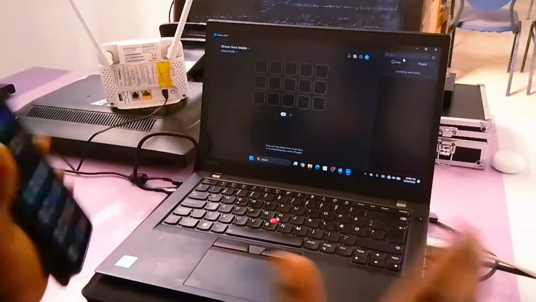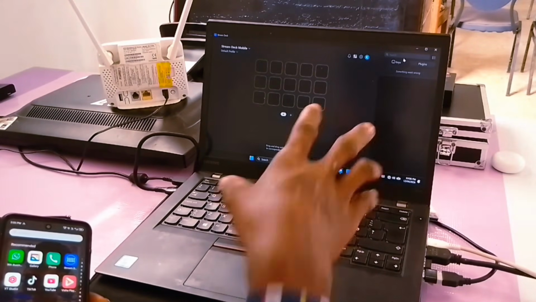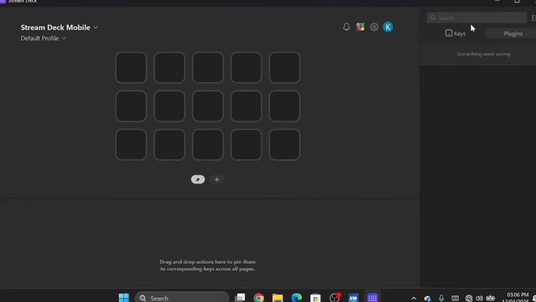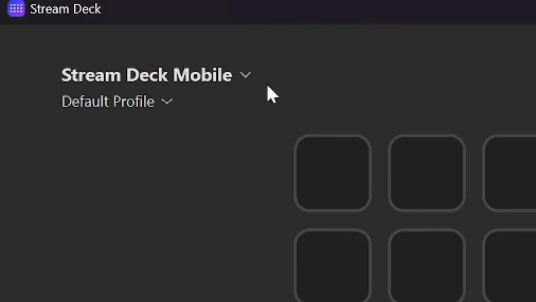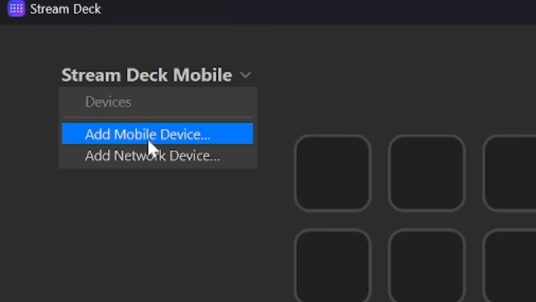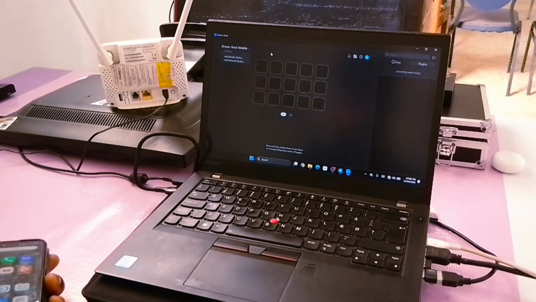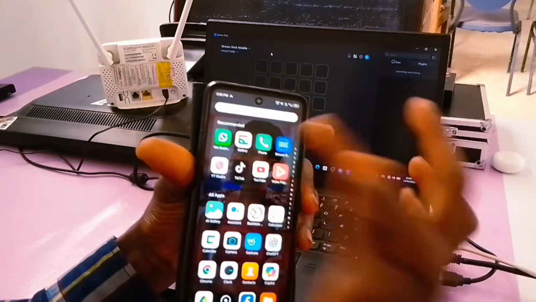Now that's it, we are good to go. So after installing the Stream Deck, this is what you're going to see. If you want to connect to your PC, or if you want to connect to your mobile phone, you need to go to the Stream Deck here, Stream Deck mobile, and add the Stream Deck device to scan. You can do that process, or very simple, go to your phone, click on the Stream Deck.